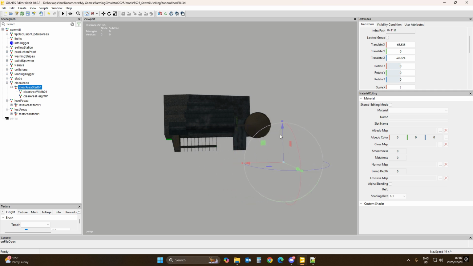I just want to have an area bigger than my mod, because what's going to happen now with the clear areas, it's going to clear all the foliage. That's what the clear area is for. It takes away all the foliage on your map in this area that we're putting now. Now the clear area, all the transform information at positioning is going to be used in all the other areas. That's basically how it works.